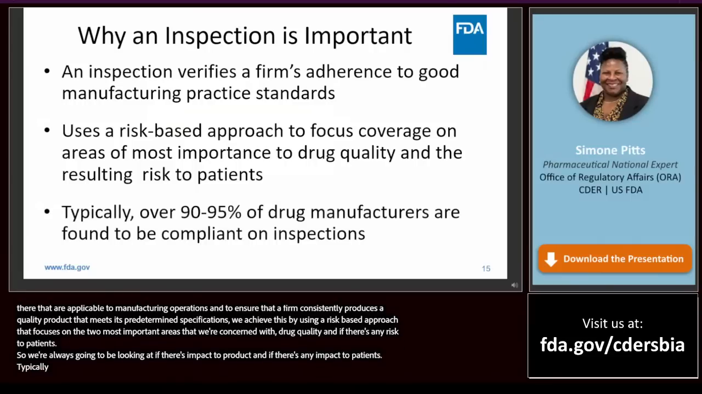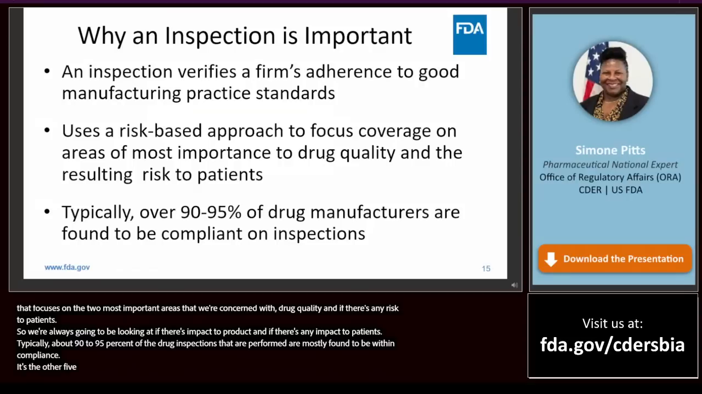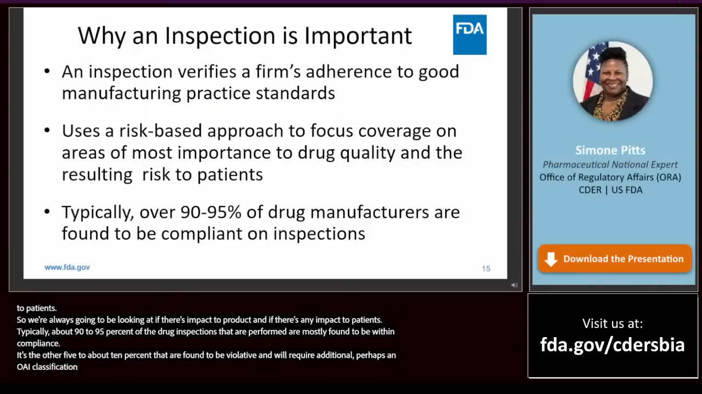Typically, about 90 to 95% of the drug inspections that are performed are mostly found to be within compliance. It's the other 5 to about 10% that are found to be violative, and those will require additional action, perhaps an OAI classification or a regulatory meeting and or a warning letter with the respective compliance division.